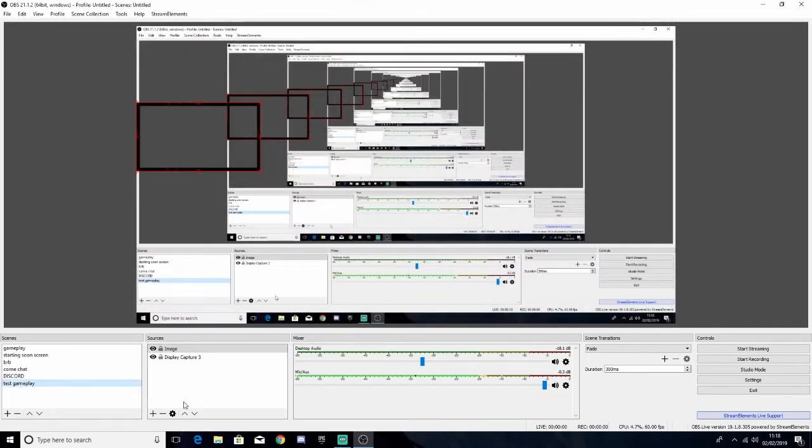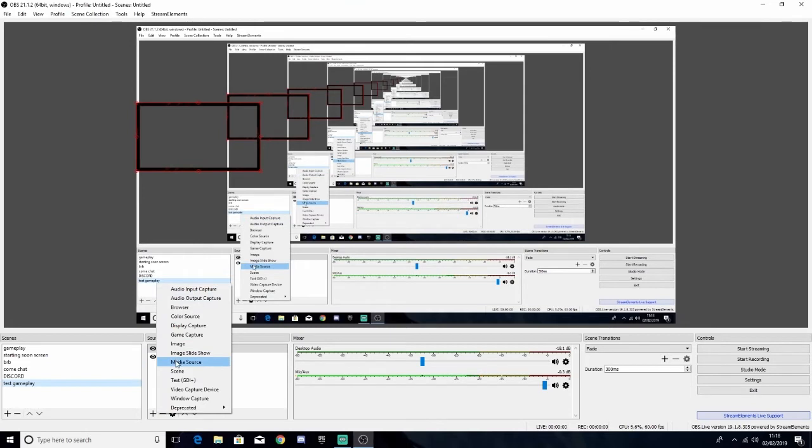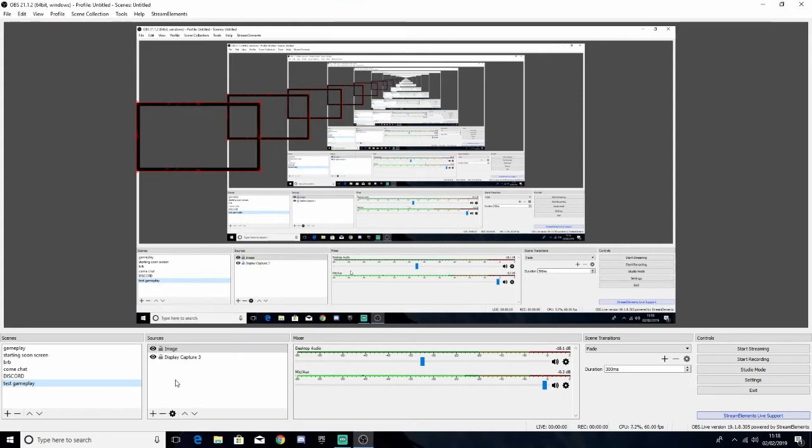But back to the test recording. So you can add a media source, which I've not actually tested out quite yet, but I imagine it'll just show videos and stuff like that. That's what I imagine it'll do. So yeah, onto the settings.